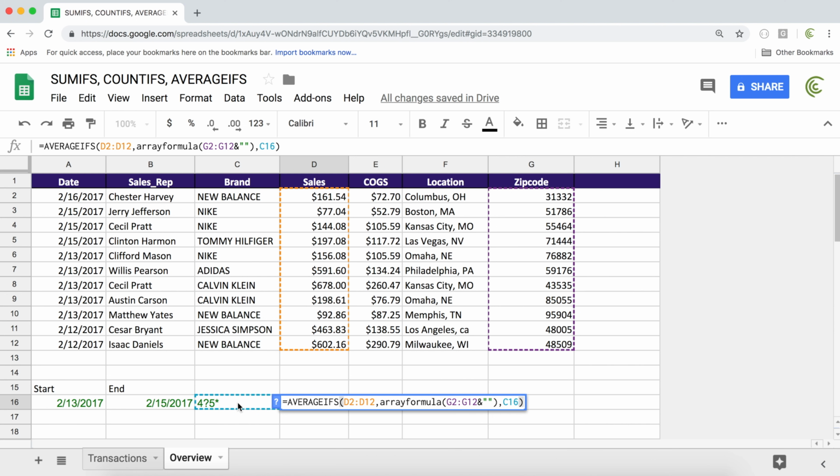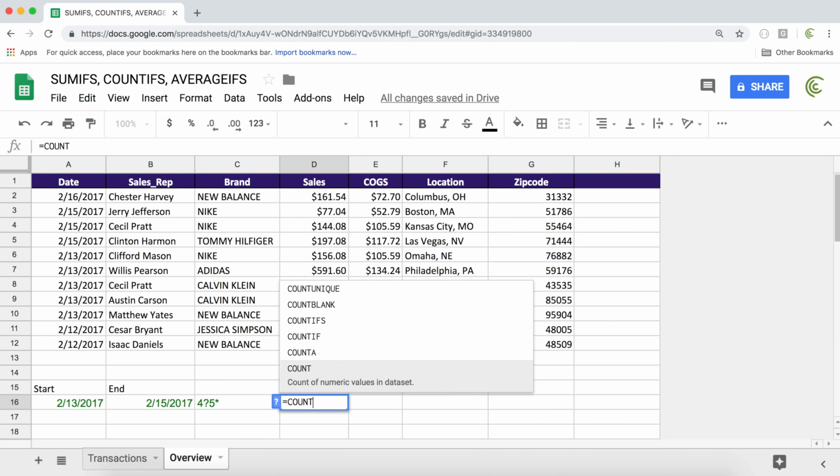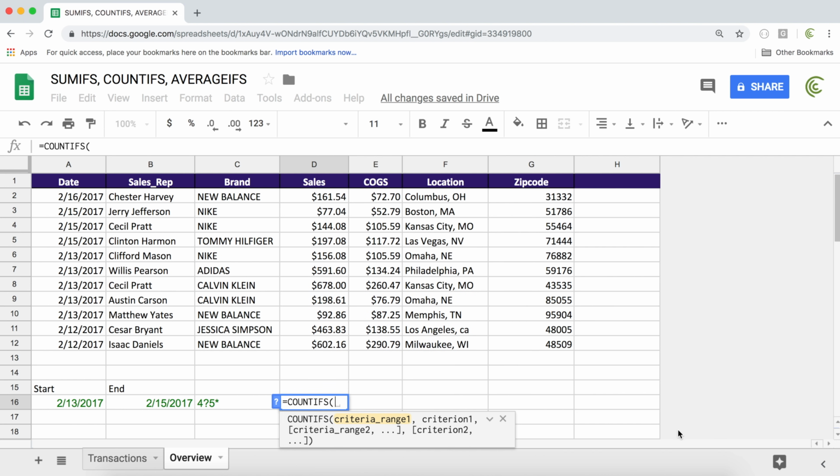So now let's get to COUNTIFS. When we get to COUNTIFS, it's largely the same. It's still going to be able to do all of this pattern matching and all these different conditions. It's just going to be counting. So when you do COUNTIFS, there is no sum range. That's really the only difference. So COUNTIFS doesn't have a sum range, so there's no sales column to select. You just start with your criteria.